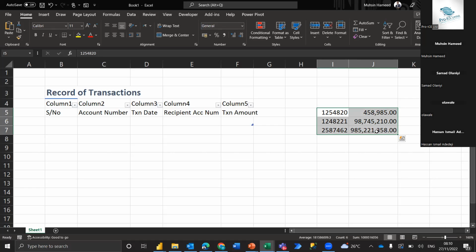So we are presenting this say to the management, and we are saying that account number 1254820, in the last 1 month, the total transaction was 458,000. Account number 2587462, the total transaction was 985 million. Would that make sense? No. Why? Because it's not well detailed. What are some of the details that we might need?